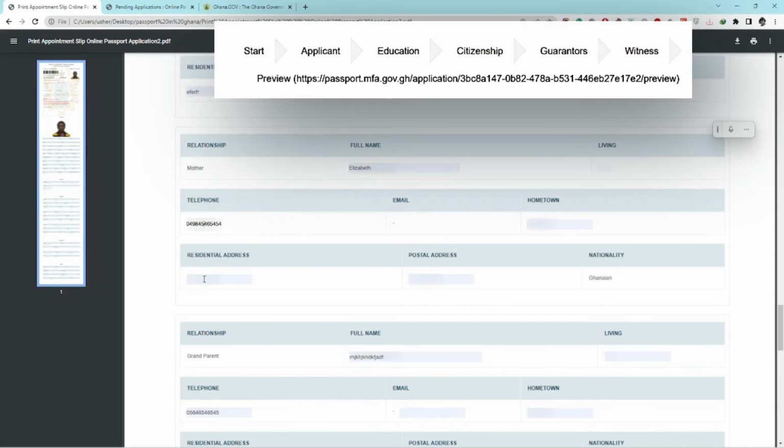Now hometown is very important. You put that one in there. You go on to the residential address of the person, you find that one out, and then you put it there. Move over to the postal address, then you put that one also there. Nationality, you put that one also there. Then you are done with the citizenship.